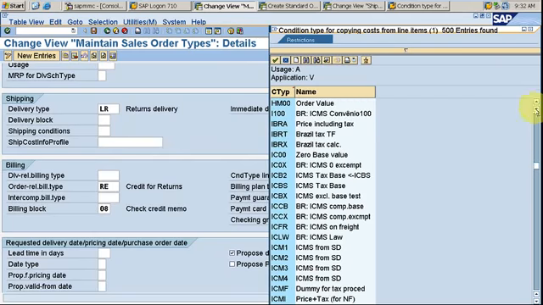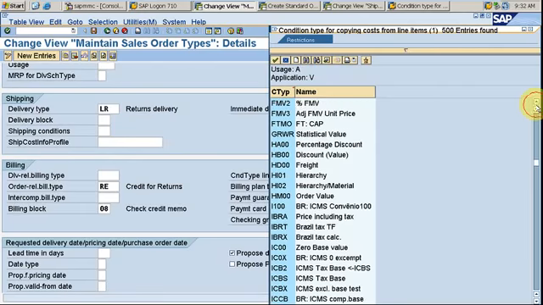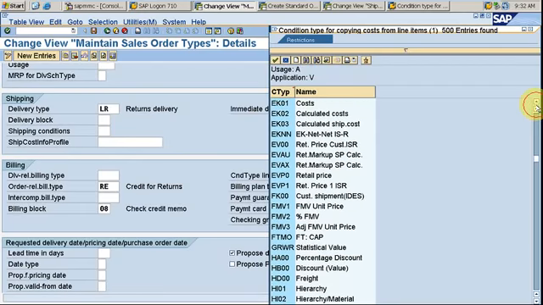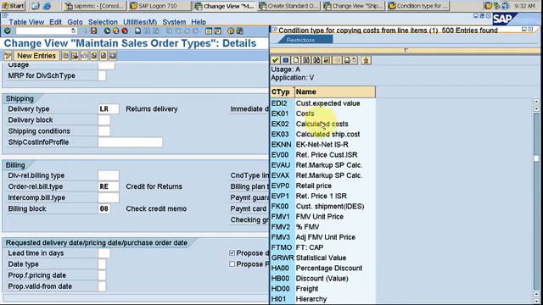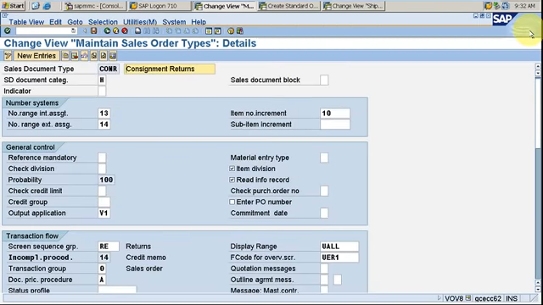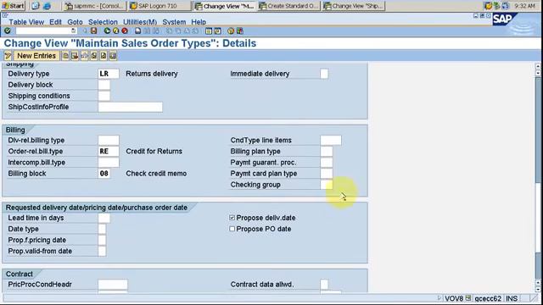Okay, just pass your EK01. You see this EK01 and EK02. This is nothing but cost condition types, so we either maintain EK01 or EK02 here. If we maintain EK01, the selling price is totally depending upon the cost price which we maintain in the material master.